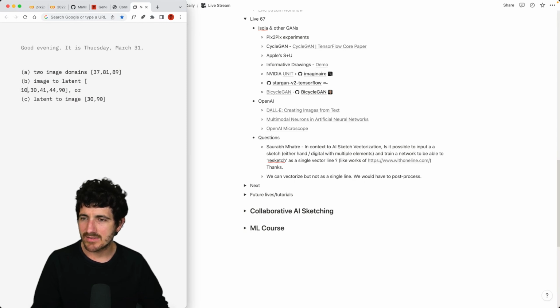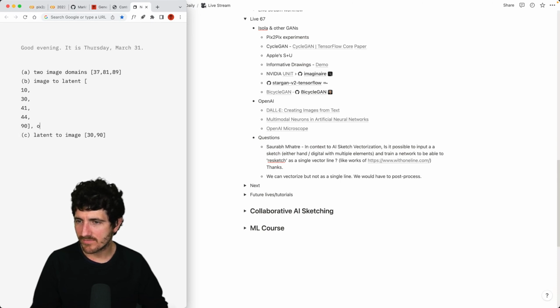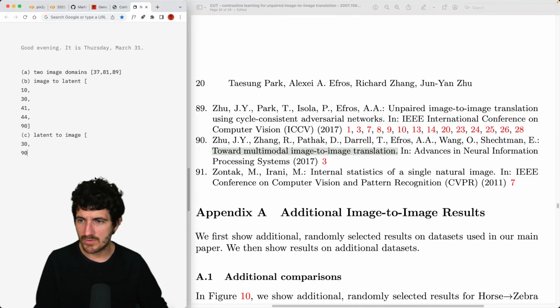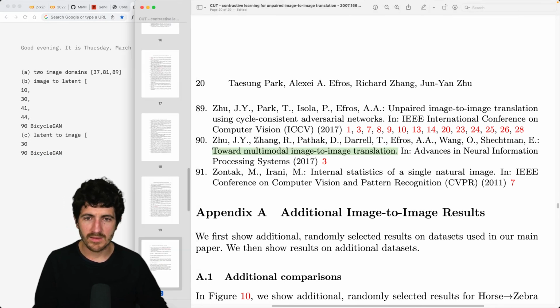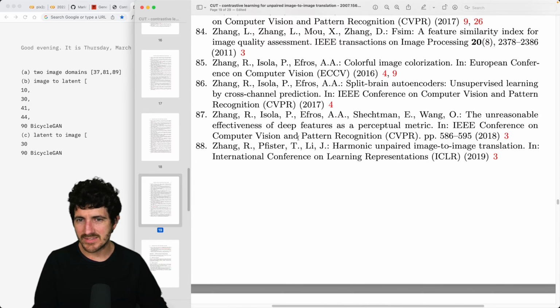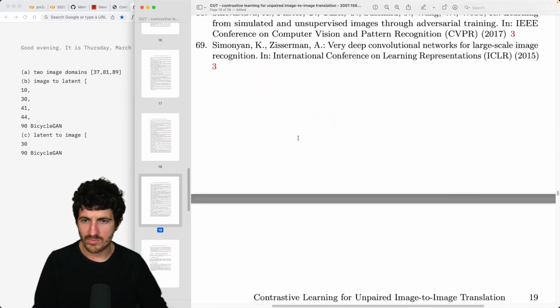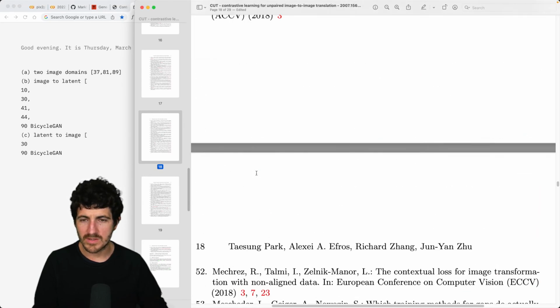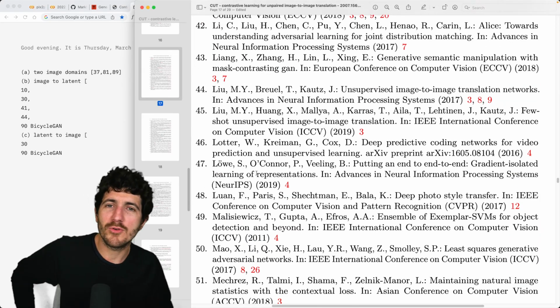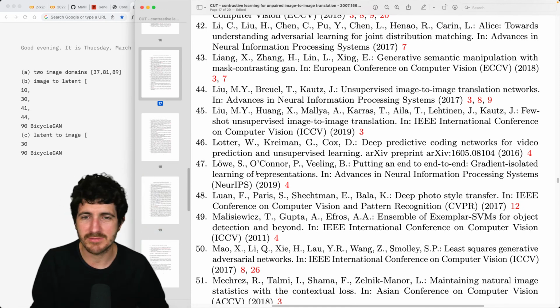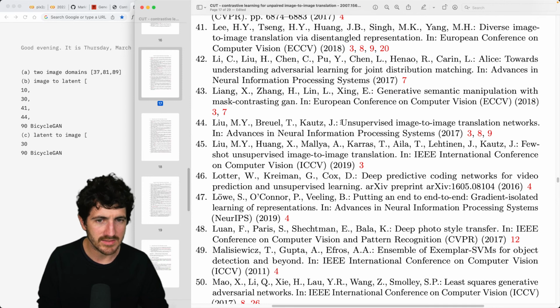a list. Maybe a bit too late. So 90 is 90, that one? Yeah, so this is BicycleGAN. This is this one. Let's see, 44. While I'm looking at this, do you guys have any questions or any comments? And supervised image to image.